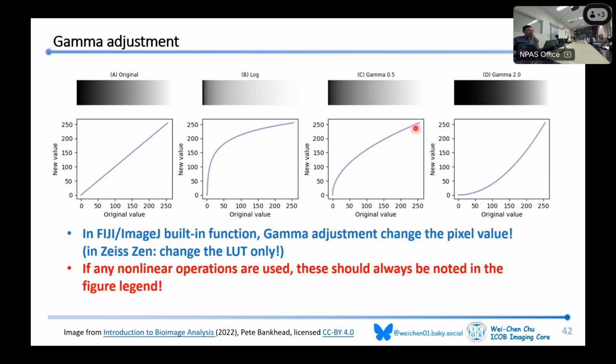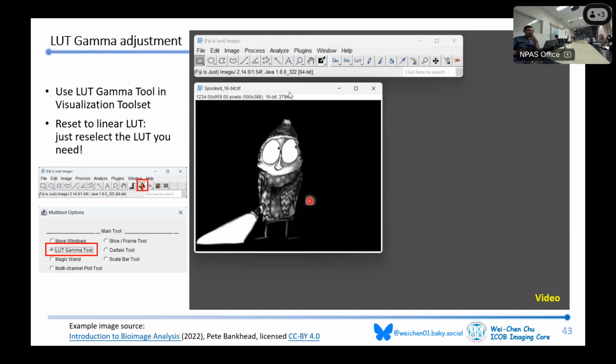So this can balance the bright part and weak part. So this is a nonlinear change of the image. So you have to mention in the figure legend if you use gamma adjustment. So let me show you this one.